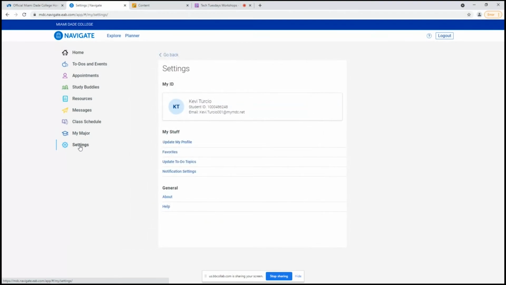Under settings, it's kind of like any other application or program where if you go to settings, you can change some stuff in the program that you're using at that moment. So of course, it'll show my name, my student ID number, and also my student email address.